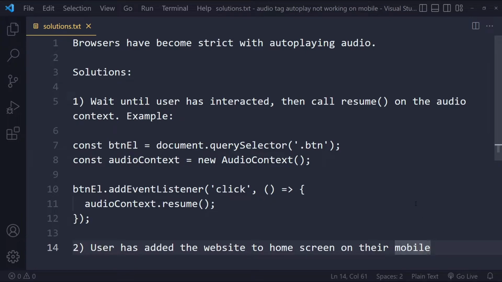You can also autoplay sound on mobile if the user has added the website to the home screen of their mobile phone, right? So maybe that's an option for you as well.